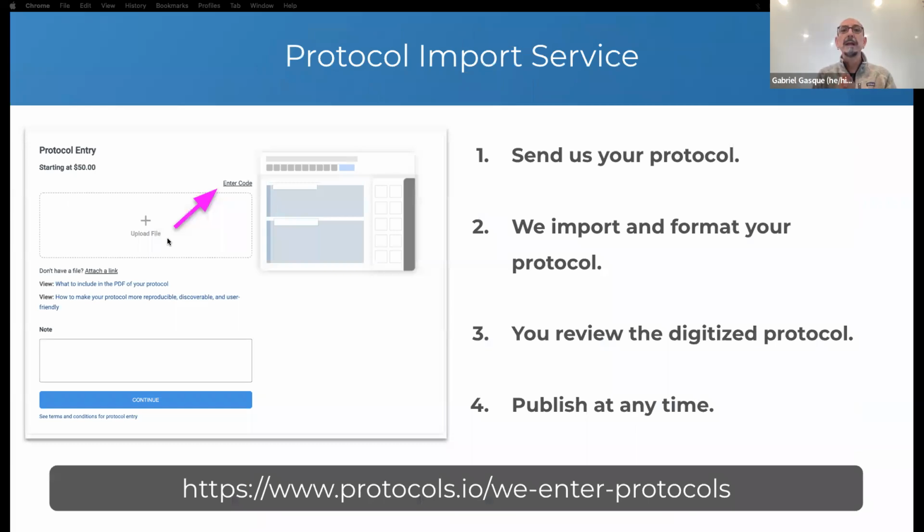And I am sure that many of you already have a long list of existing protocols in PDF or Word format. And this is not a barrier to adopting the use of protocols.io. So we offer our users a protocol import service by which you can send us your existing protocol in any format, and we will typeset it and upload it in the step-by-step format of protocols.io.